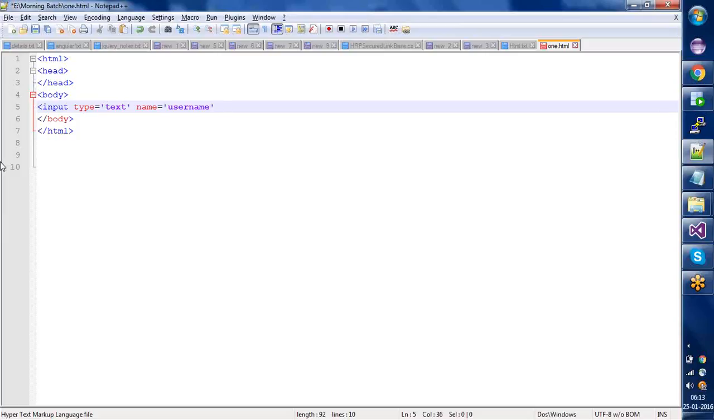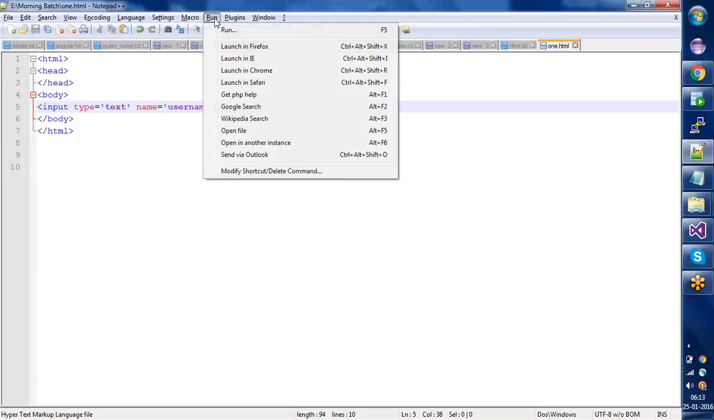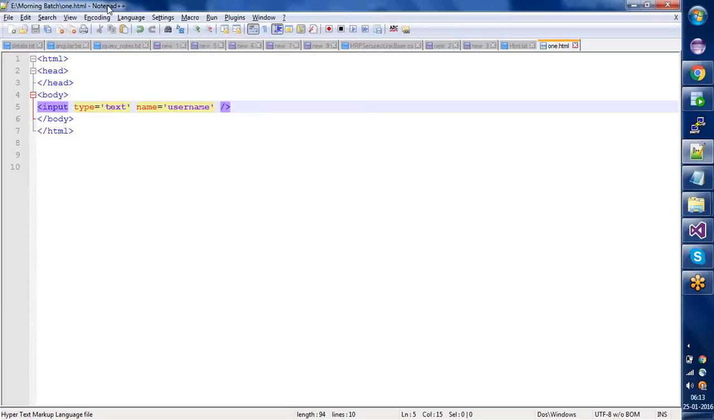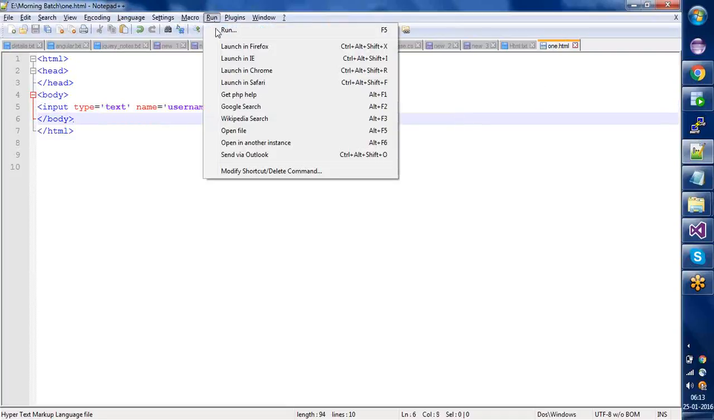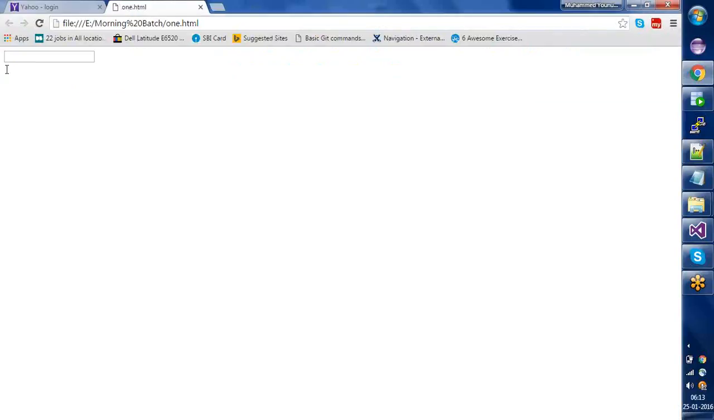So I'm closing it and I'm saving it. So here you can have an option like run. If you want to download this Notepad++, it's pretty simple. Just Google it, download Notepad++, you will get this. So, run in Chrome.